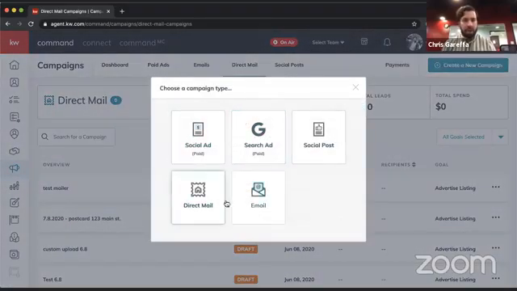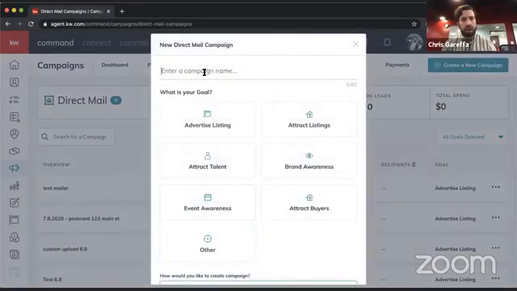And you'll notice here that I have these options available: social ad, direct mail, email, Google search ads. I'm going to click on direct mail. And with that, I'm going to go ahead and just add in a campaign name. I'll just say just sold. Let's just say it's a just sold card. I'll put test 83.